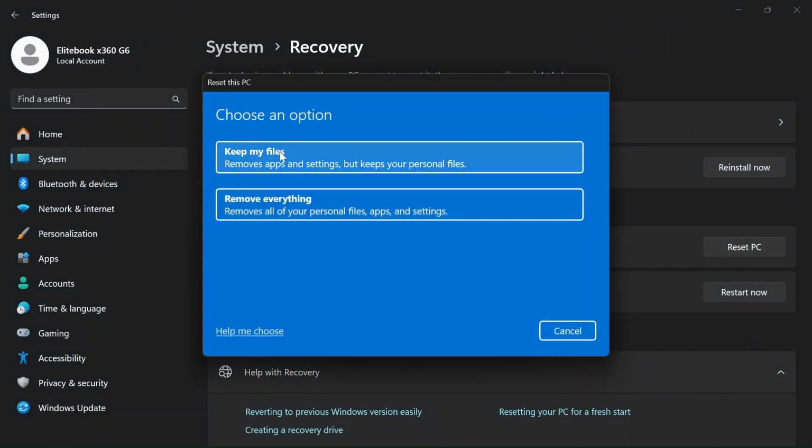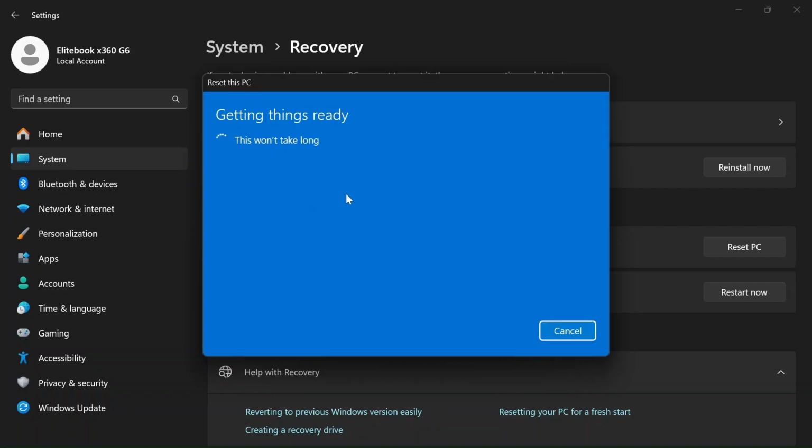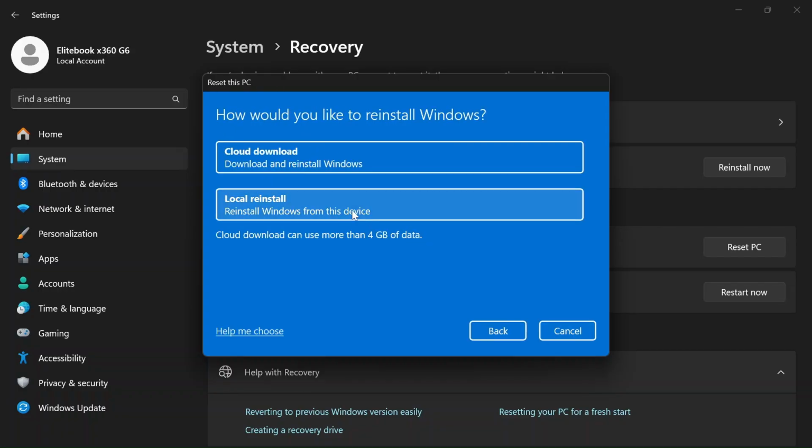And of course you need to back up your files to your pen drive or another hard disk, and then you can just click on Remove everything, as you are not going to use it anymore. So you just have to click on Remove everything and it starts getting things ready. This won't take long, as you can see.